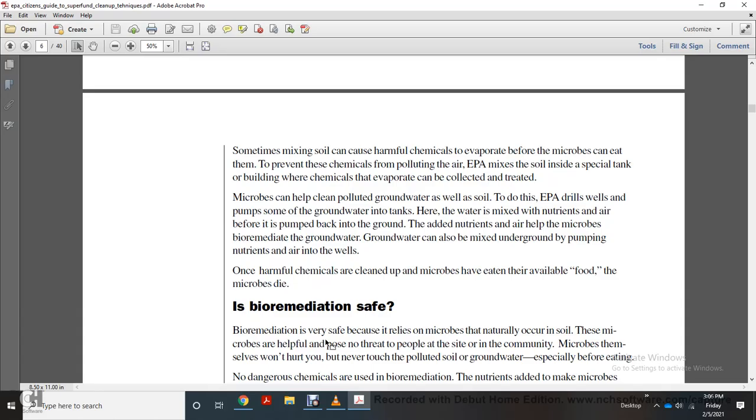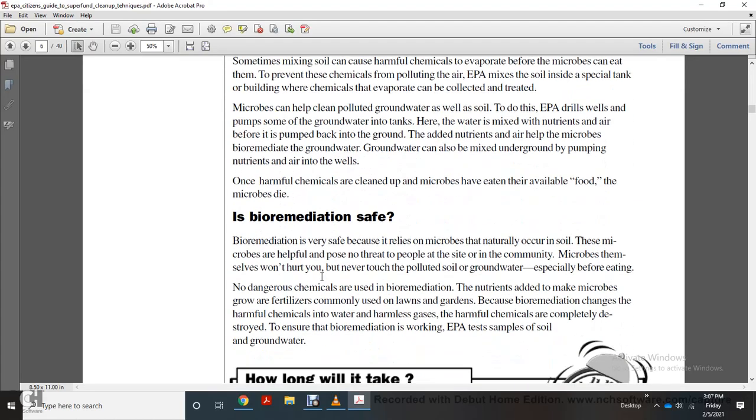Microbes can help polluted groundwater as well as soil. To do this, EPA drills wells and pumps some of the groundwater into tanks. Here, the water is mixed with nutrients and air before it is pumped back into the ground. The added nutrients and air help microbes bioremediate the groundwater. Groundwater also can be mixed with nutrients underground by pumping nutrients and air into the wells. Once the harmful chemicals are cleaned up, the microbes have eaten their available food, and the microbes die.